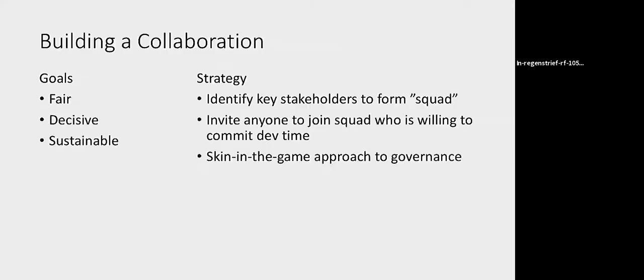Collaboration is not easy. At the heart, everybody wants to be democratic and give everybody a say. On the other hand, that can be very slow. And also, it's often not fair because not everybody's putting in the same amount of resources to the project.